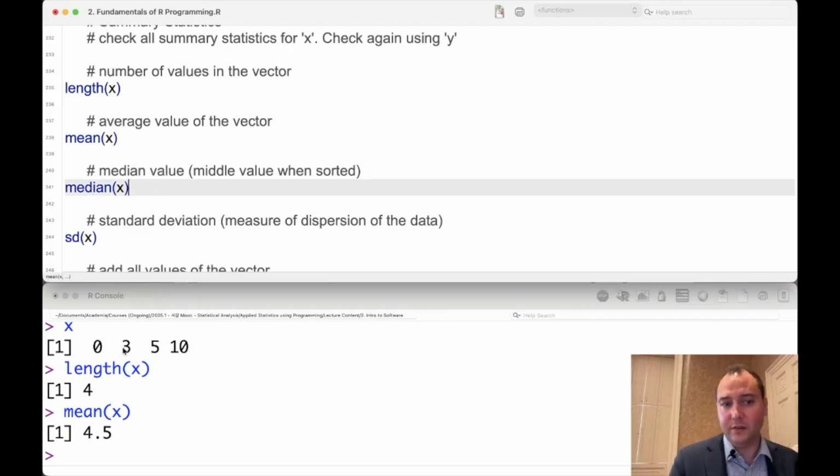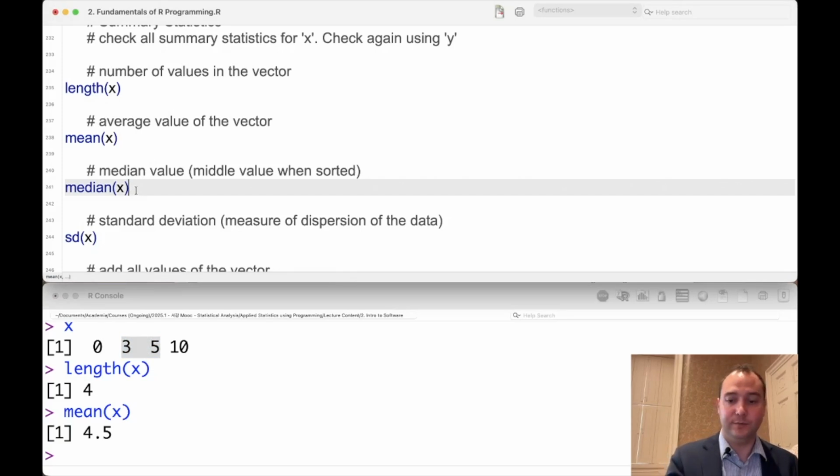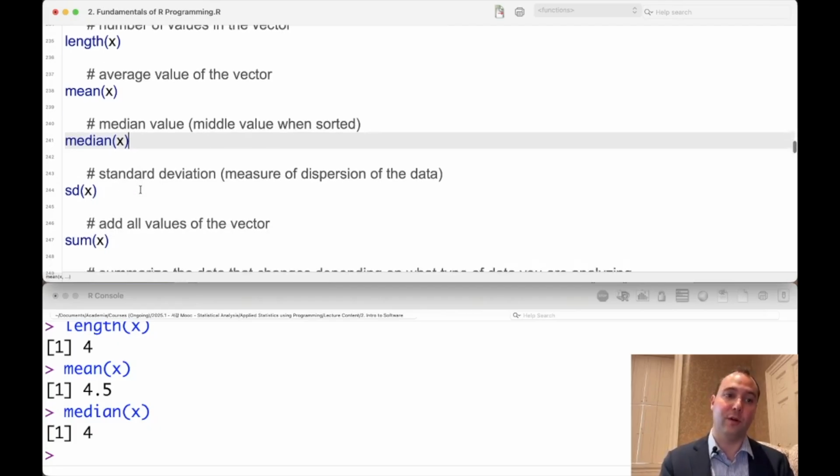Well, what's the middle value here? We have 0, 3, 5, and 10. Actually, we don't have one middle value, we have 2. Both of these values are in the middle when we sort our values from the lowest to highest. So what is it? It's the average between these two middle numbers. All right, so let's see what we get. What's the average of 3 and 5? It's 4. So the median is 4.